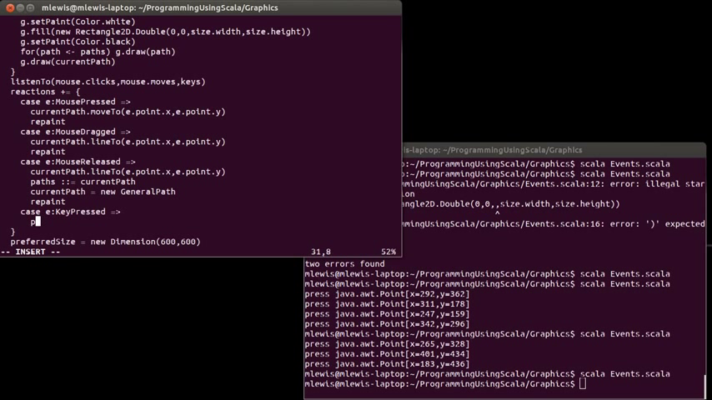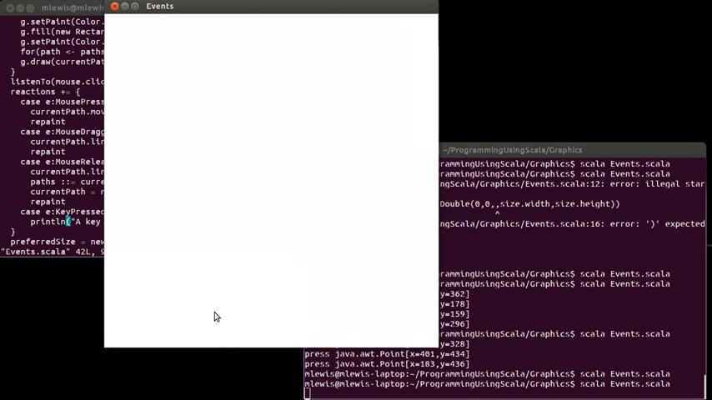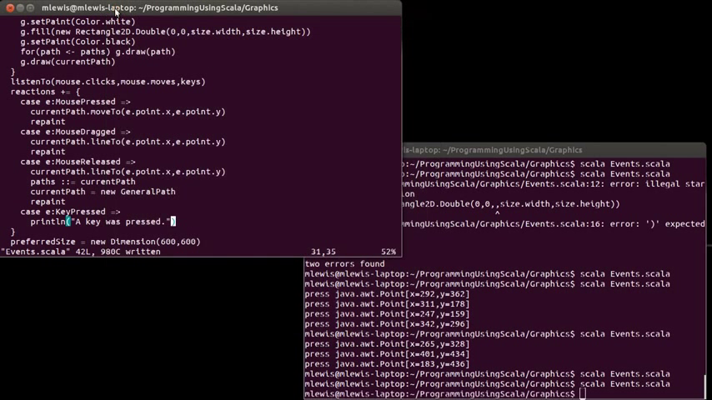Now, before we do that though, I need to show you one of the challenges in here. So I am listening to keys, and in key pressed I have had it say a key was pressed. Now if I run this, one would expect that if I start typing keys, which I'm doing right now, that it would print out a key is pressed. But it's not doing that.